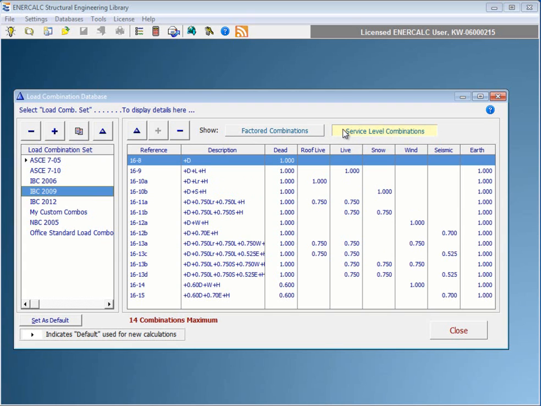The reason being is because in all of our modules, some of which rely on factored level load combos and some of which rely on service level combos, we provide you with the option to just select the set from the list that you've defined here. So we need to ensure that you have provided at least one of each type of load combination so that it'll serve the purposes of the module and it'll run properly.